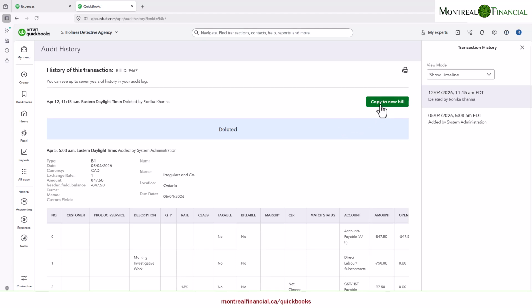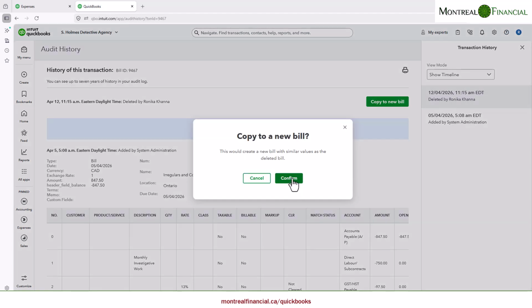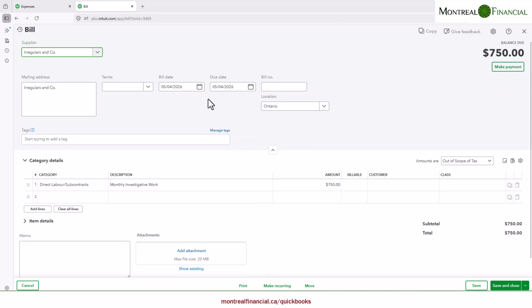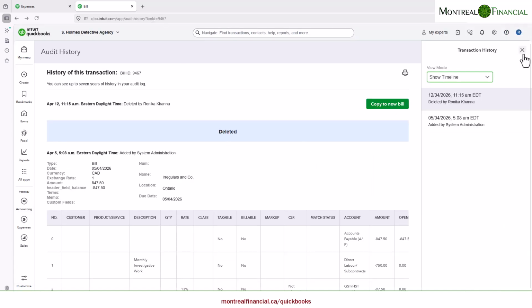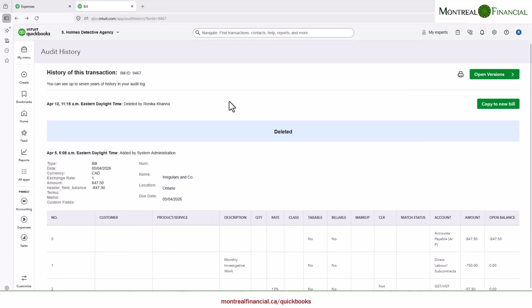So let's click on this and you'll see it gives you a confirmation message, and you'll see that it copies everything to a new bill, and I can change the amounts, I can change any of the details, etc. But I am very easily able to reinstate this transaction that I deleted. Okay, let's look at another transaction.